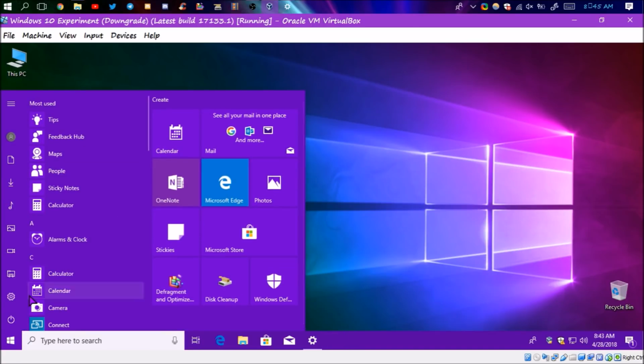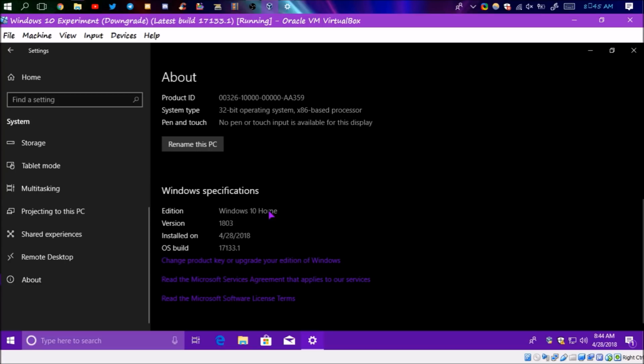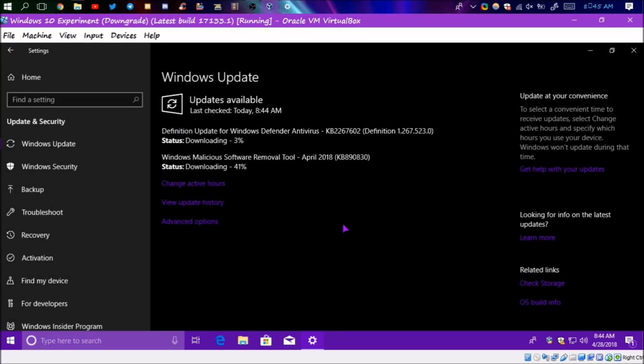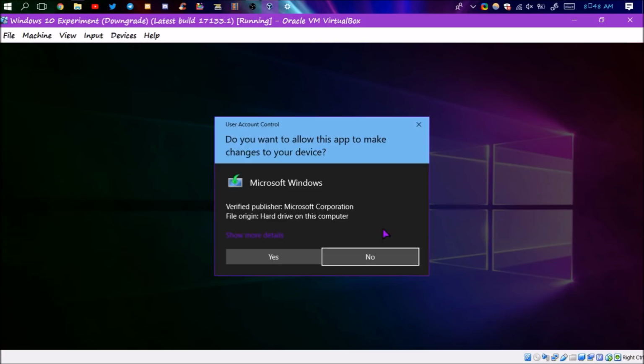So you guys can see it was 17133.1. I customized it completely to make it look different, and I actually checked it for updates, so updates is fully working. It was getting some updates, although it wouldn't get 17134, which is the issue because it wasn't signed up for Insider. Hopefully when it gets released to the public, it would be able to get it for 17133 users.